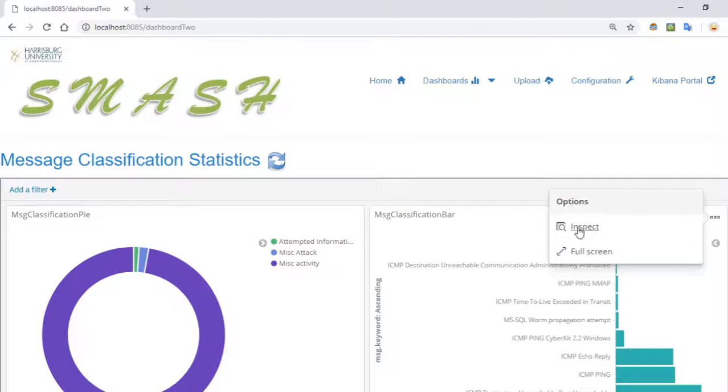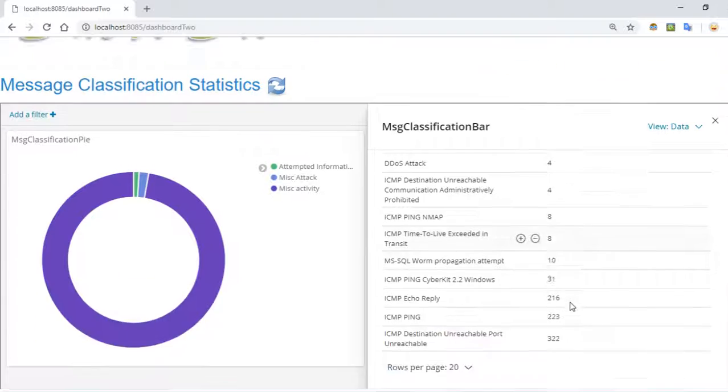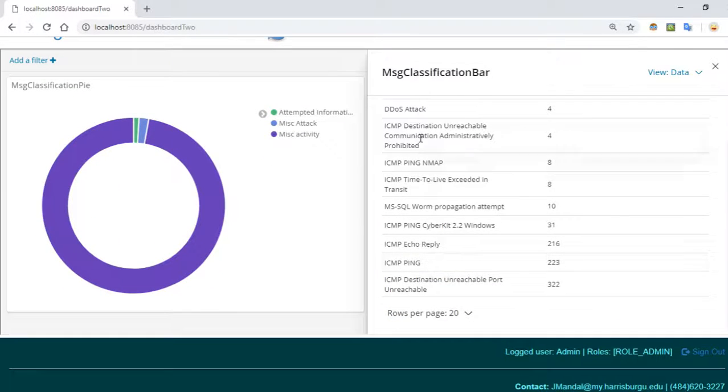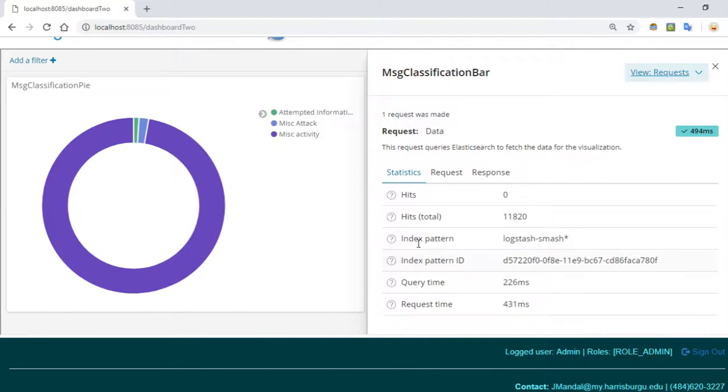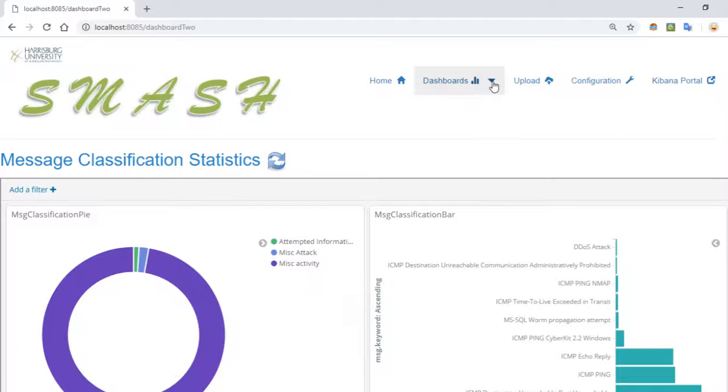We can further inspect all those types of attacks and worms. We can also go ahead and export them into CSV format for reporting purposes. And there are different data views and the request view. Let's move to the next dashboard, anomaly detection.